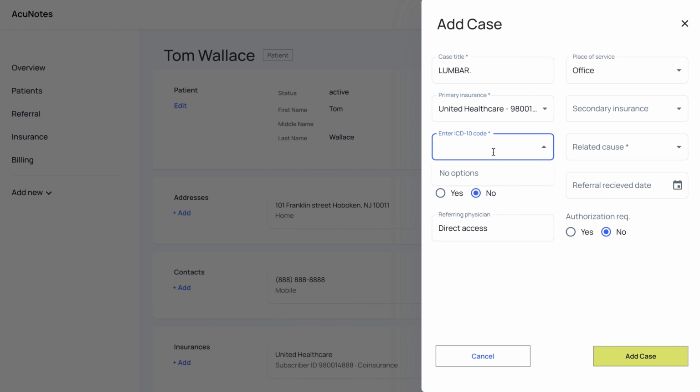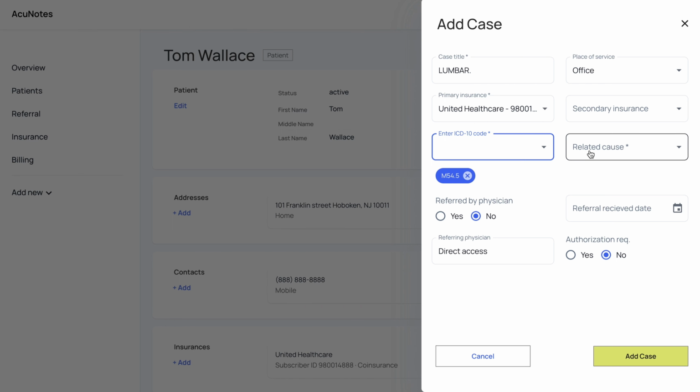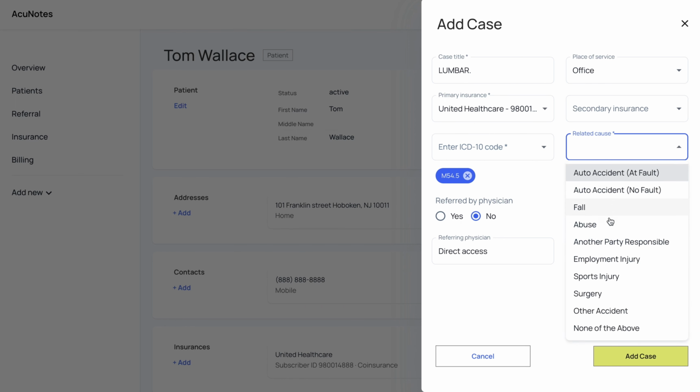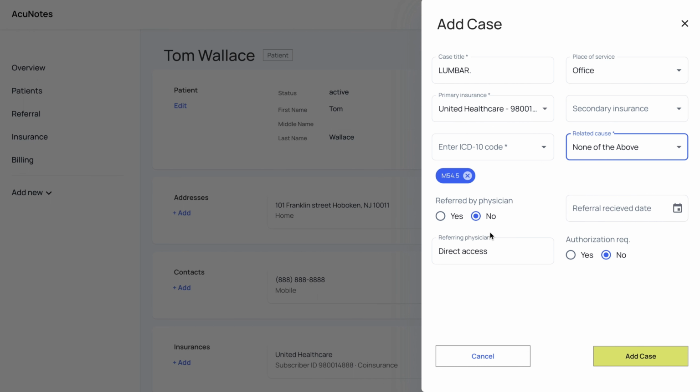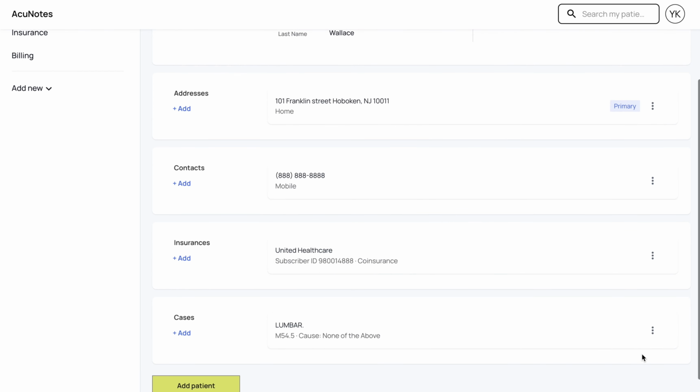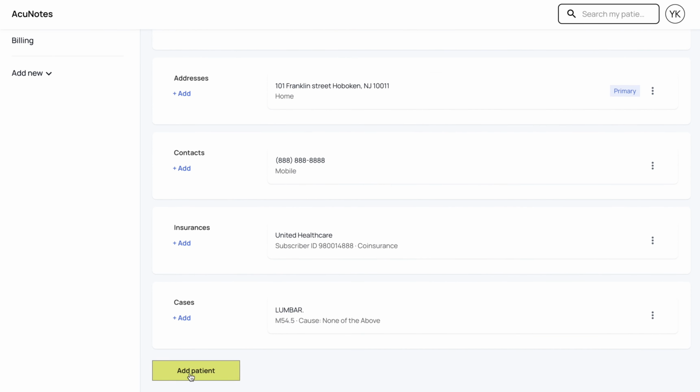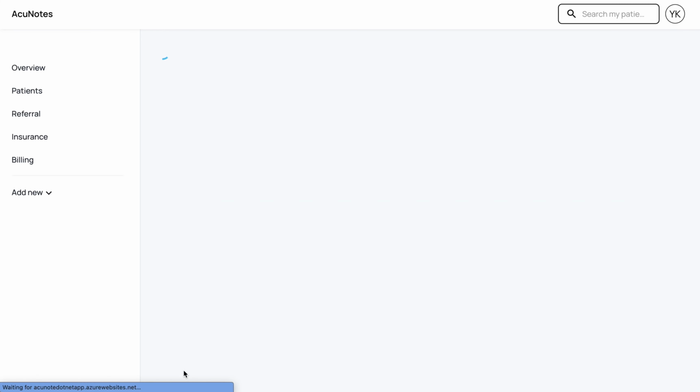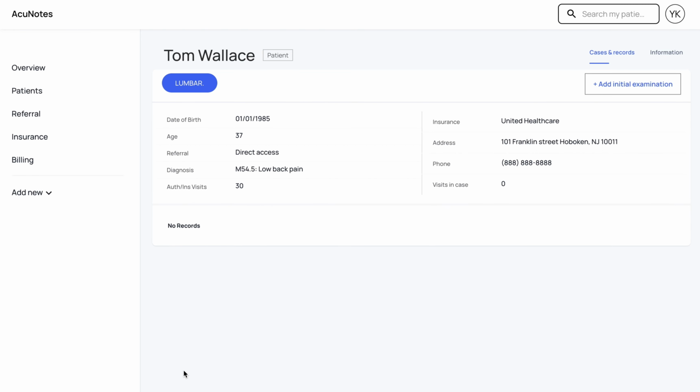Enter ICD-10 code, go with low back pain, and you can select whichever one pertains to you. Related cause, we'll go with none of the above, and click on Add Case when you're ready. And then at the very end, the very bottom, just click on Add Patient. Okay, so once you do that, you now have patient Tom Wallace.